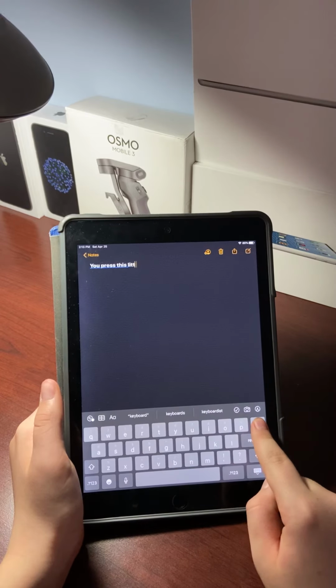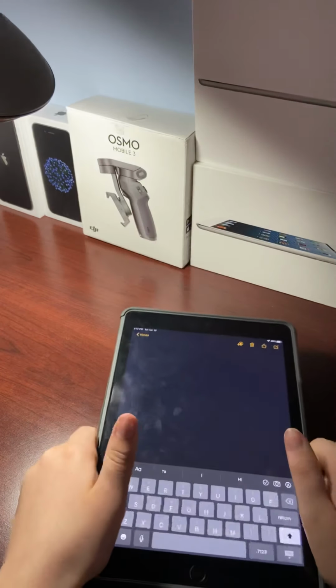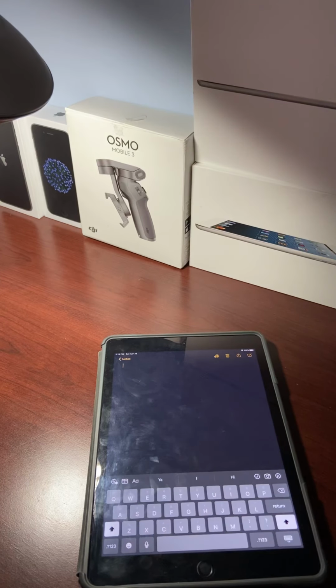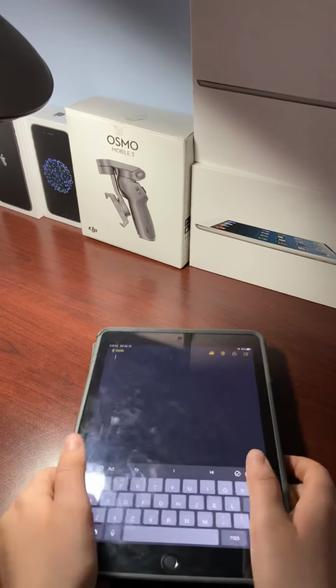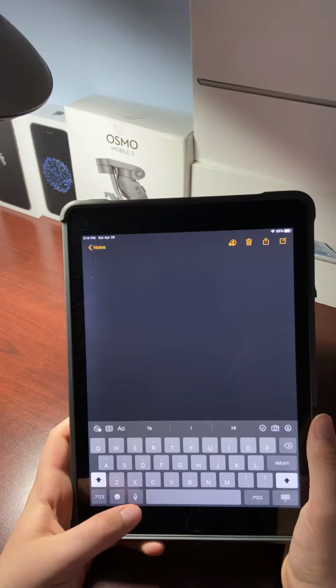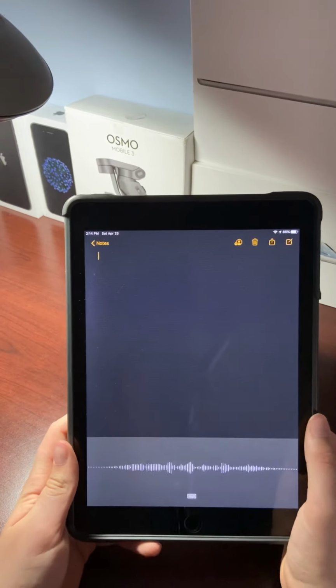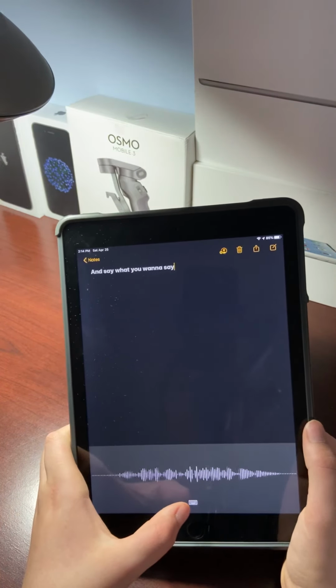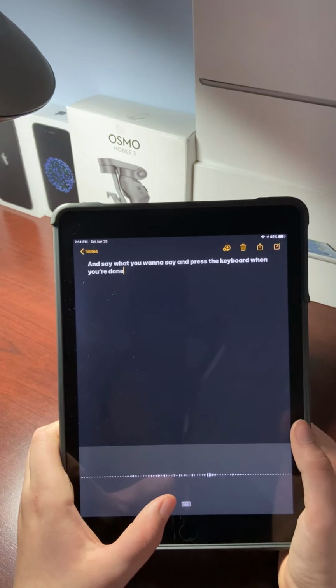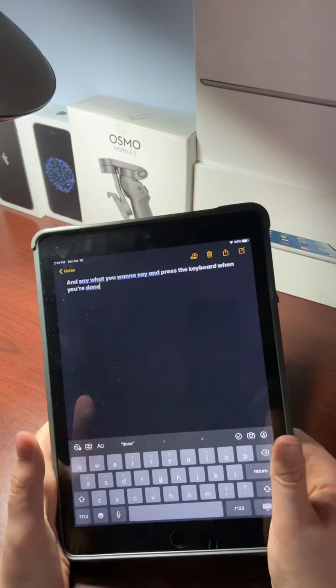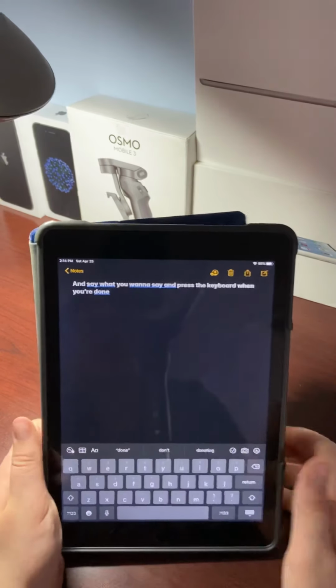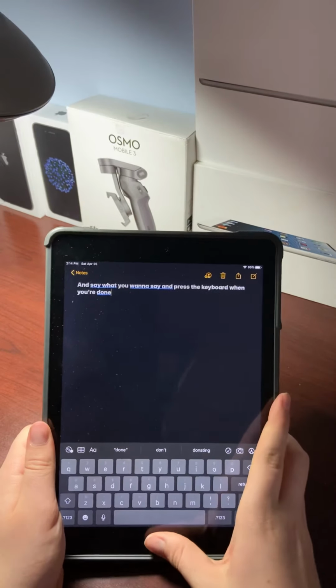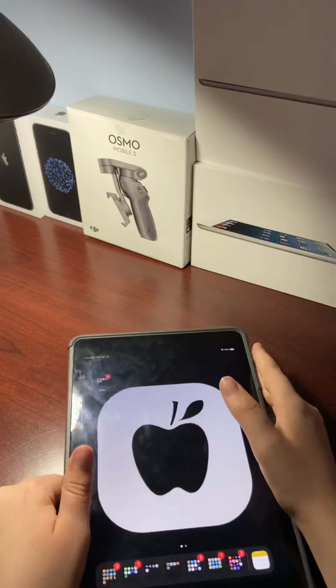Once again, just a little scenario that you can use this in. If you're in a grocery store, or somewhere where you can't type, but you can use your voice, once again, press the little microphone and say what you want to say. Then press the keyboard when you're done. And there you have it. That's how you do it. So just a quick little easy tip for you guys. I thought I'd get this out.